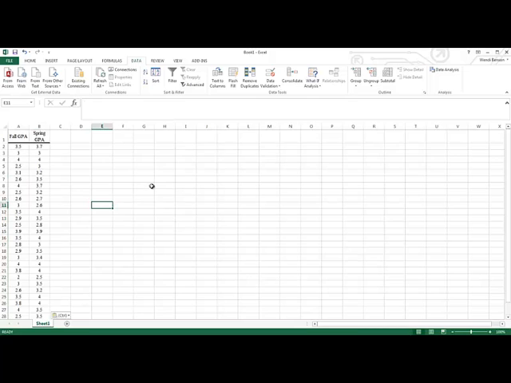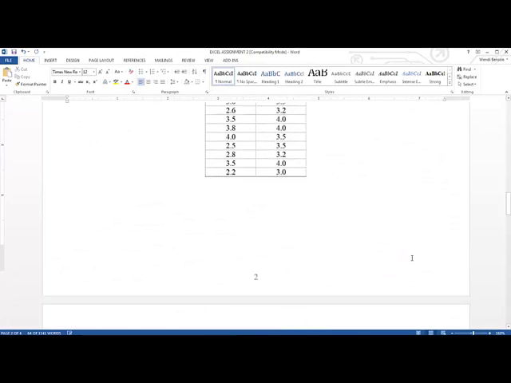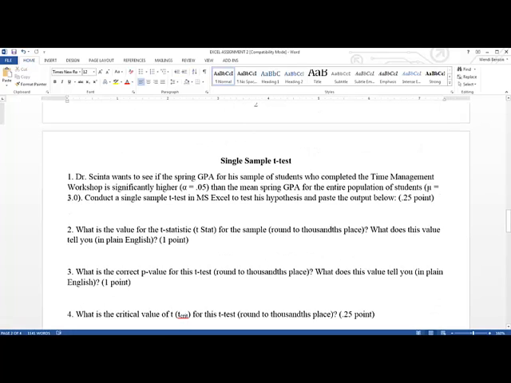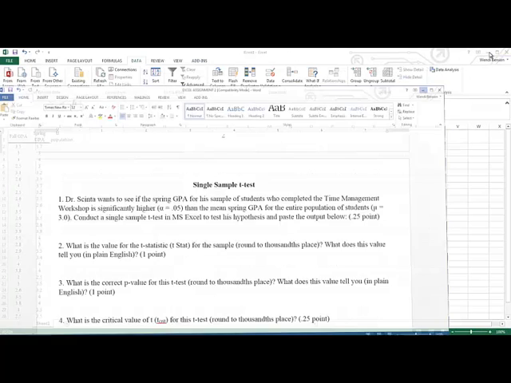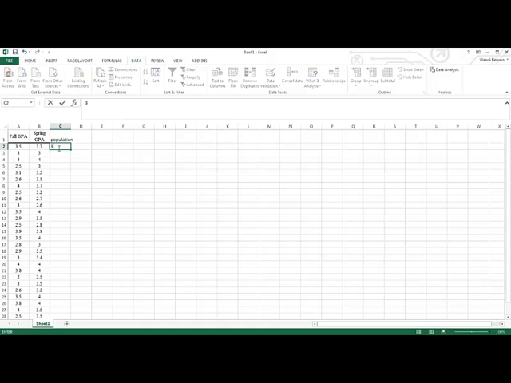Unfortunately, Microsoft Excel does not have a single sample t-test option, but we can trick it into doing a single sample t-test by basically adding all the scores, or the mean for the population, as a new variable, and doing a related samples t-test. So go ahead and click in cell C1 and type in population. And remember, the mean for the population that I gave you in the assignment was a 3, right? So the mean was 3 for the population, the spring GPA. So I'm just going to type in 3 here.